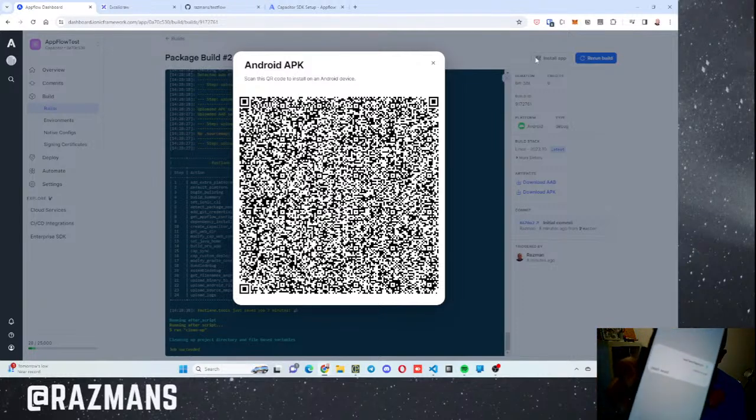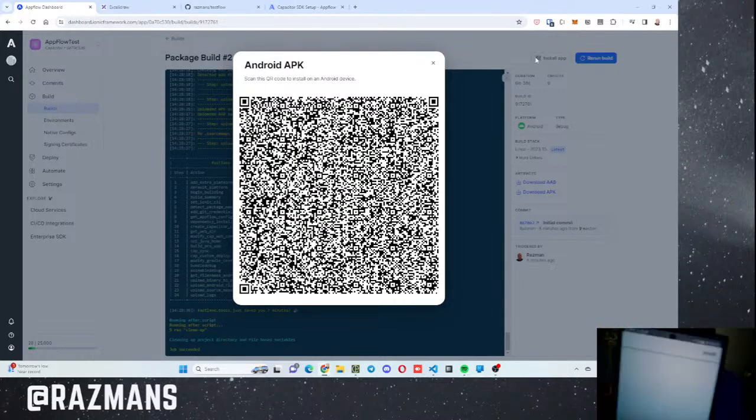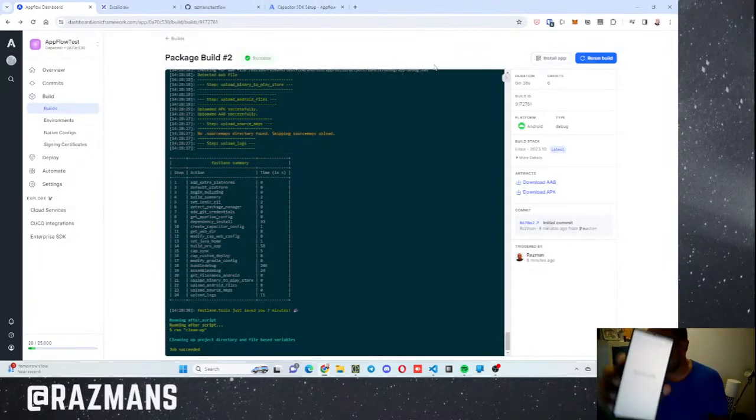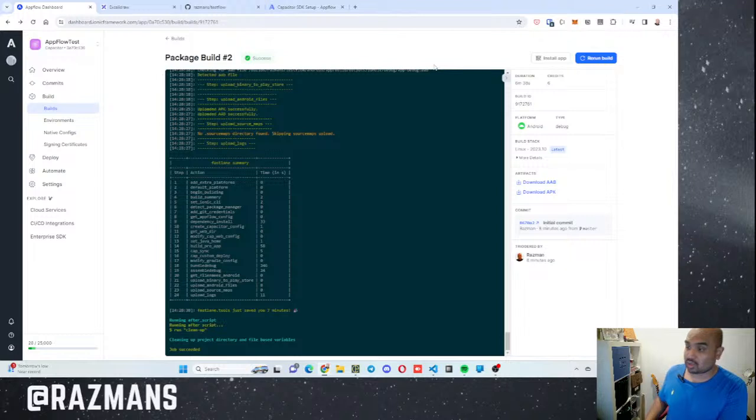Installing. It's open. So now, as you can see, this is a basic app. So you've got nothing. It's just a basic home app, right? So now what I'm going to do is change something in this without reinstalling the APK.